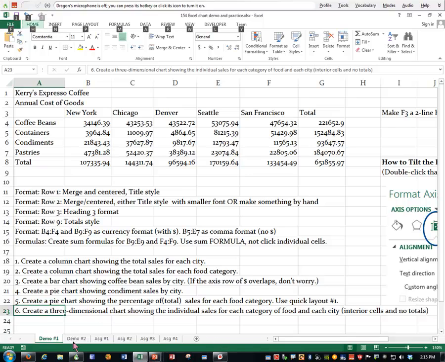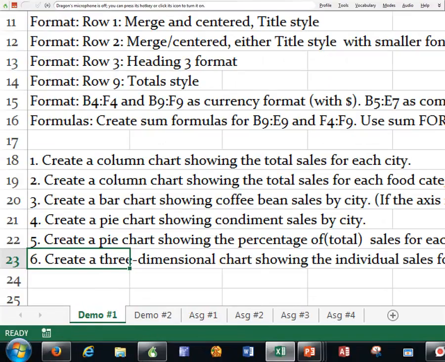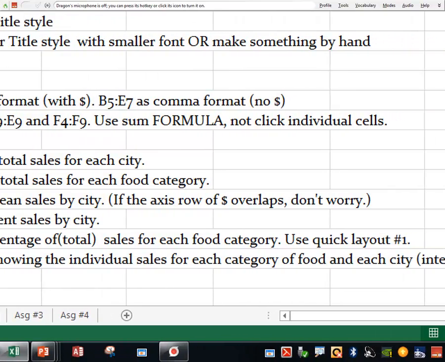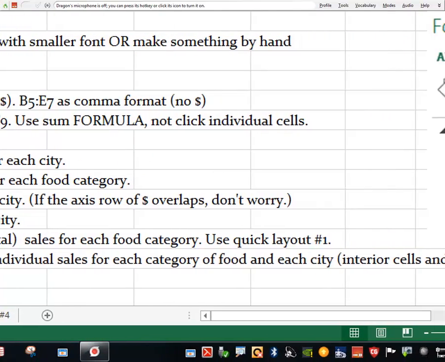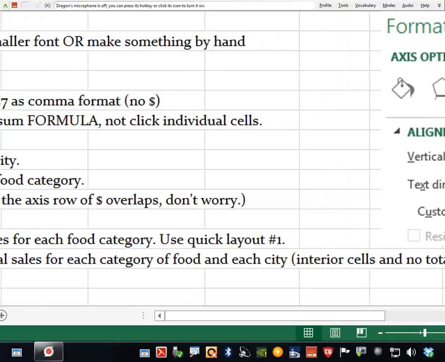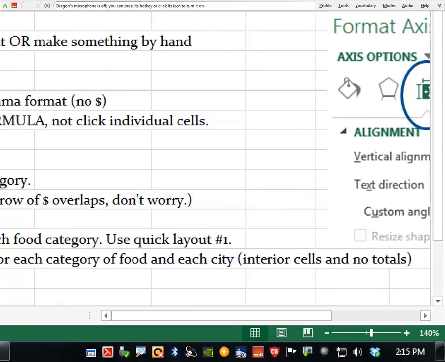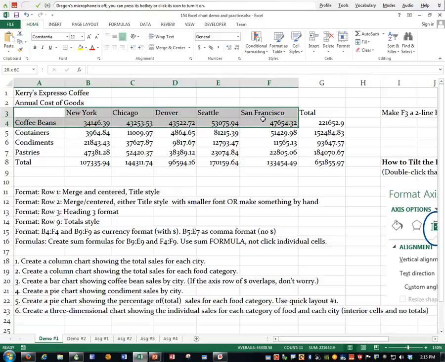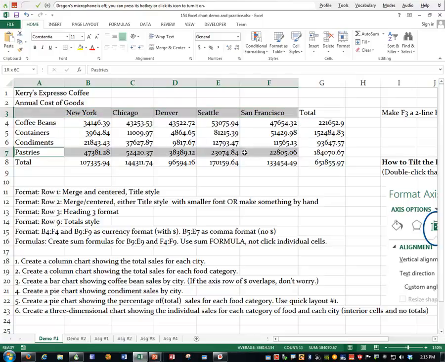This one says to create a three-dimensional or 3-D chart showing the individual sales for each category of food and each city, and that's interior sales and no totals. So whereas before we might have selected just, say, the cities, and that would be select, control click, to select two separate sets of rows.